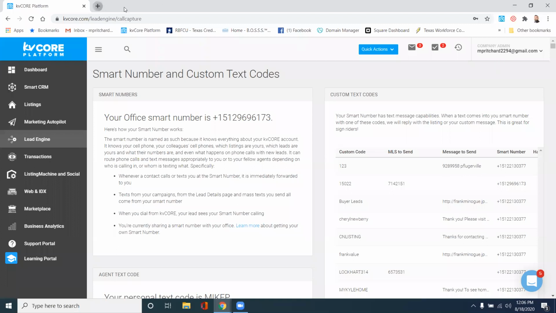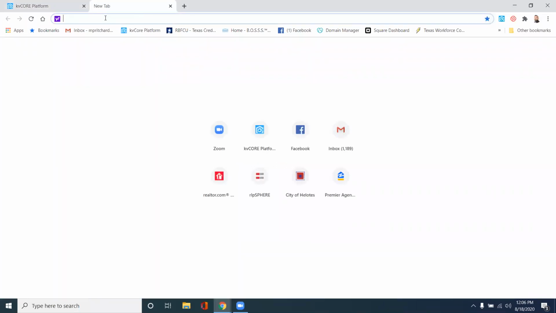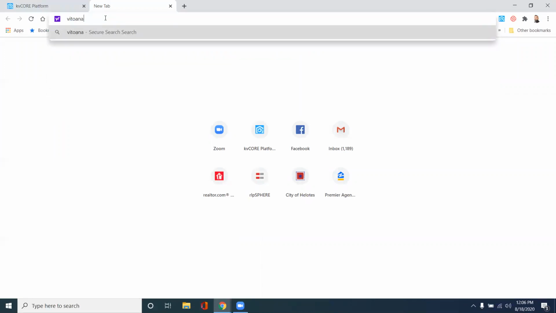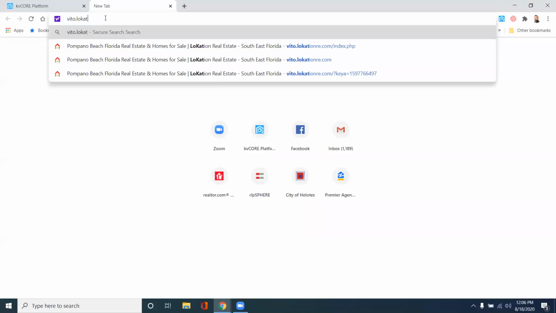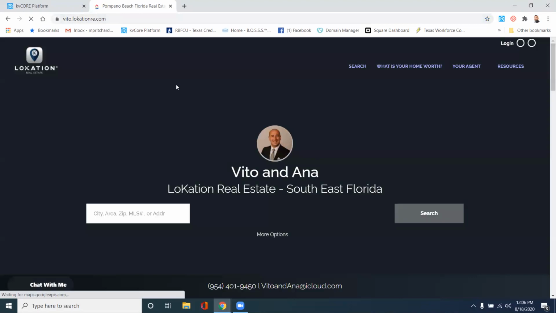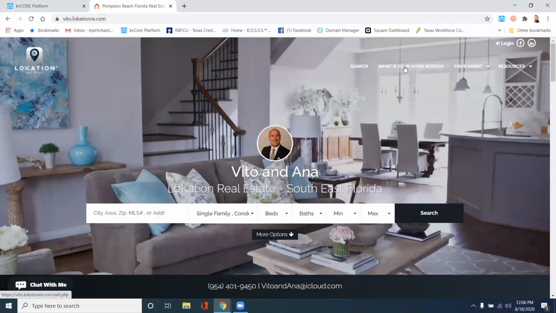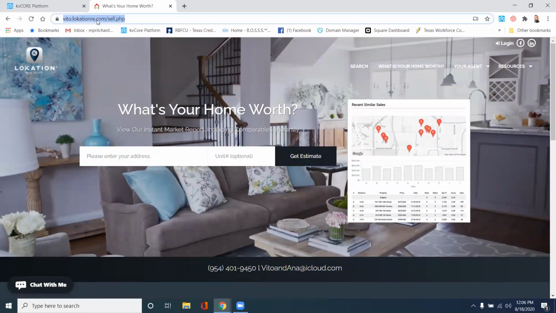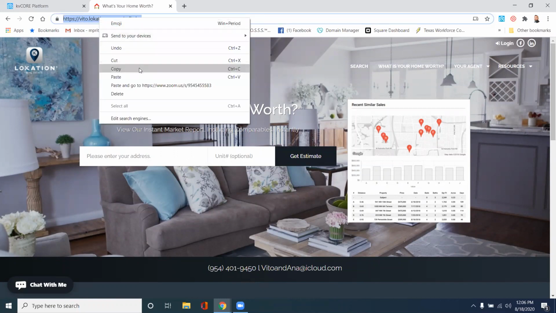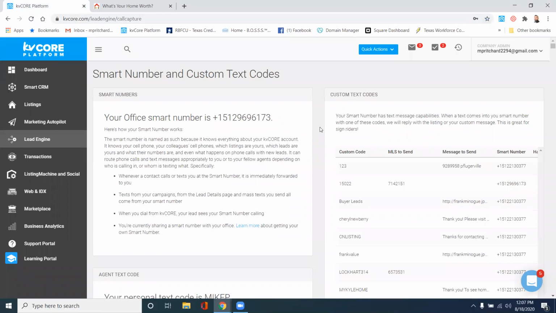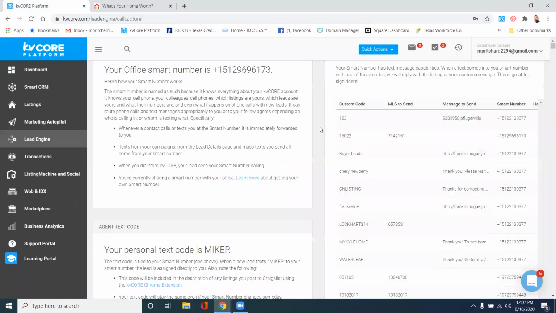I'm going to pop open a Location website. I think this is the site, because you guys have a little bit of a different CMA tool than I do. This is one of your agents. I'm going to click on "What is your home worth?" and I want this link. I'm going to use this when I build out my text code if we wanted to build something around a seller-based listing system.